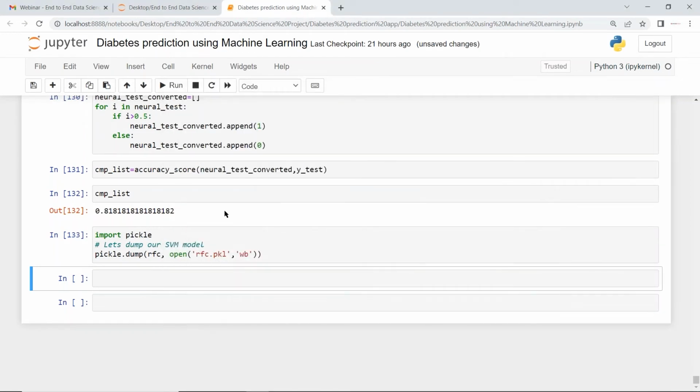Now after finding out the pickle model, we have to deploy this on the Flask app, which is a web app. You can create a web app by using Flask. For that, you have to know some amount of html as well. Then you can easily create a web page.